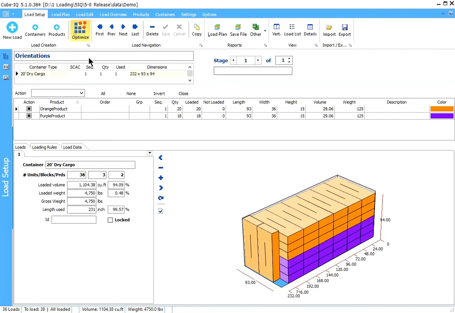So the orange product is now on the floor of the container, and the purple product is stacked on top of it where necessary. These rules can be combined in very powerful ways to give you a great deal of control on how your products are loaded. It provides you with a very easy and quick way to ensure that you are loading your products in a safe manner. Some good examples of where this is useful might be keeping fragile items on the top of the load so they are not crushed, keeping very heavy items low to the bottom of the container so that the load is more stable, keeping items level that must not be tipped or tilted.